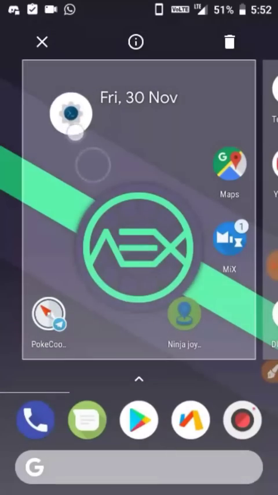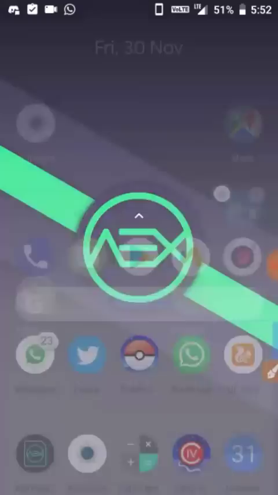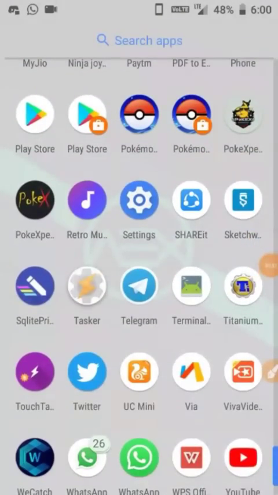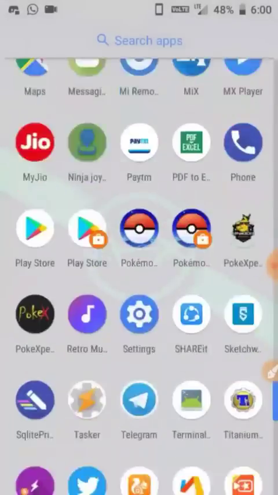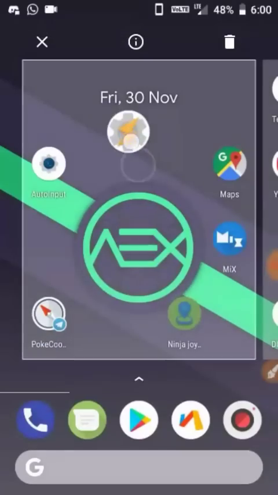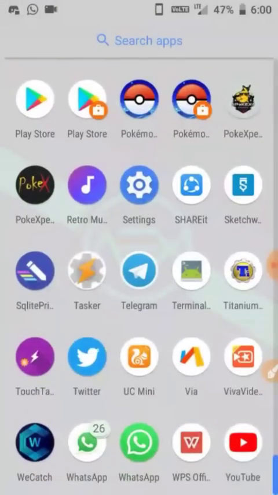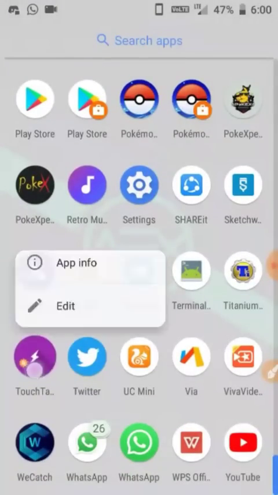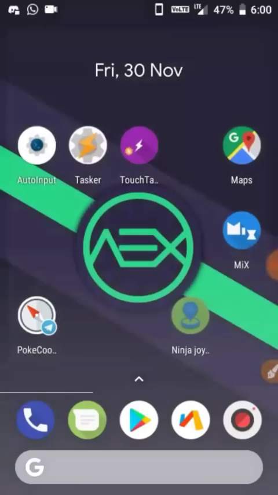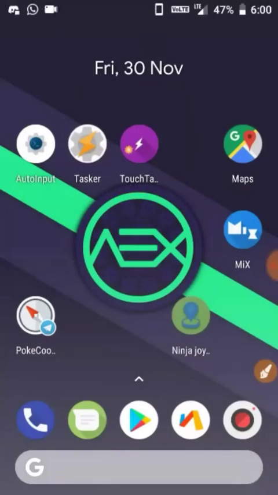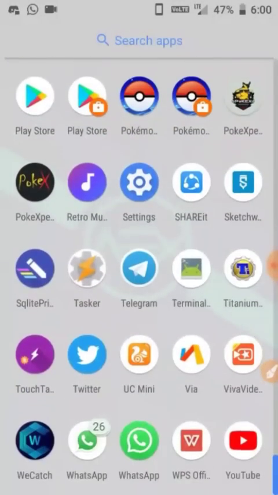First place this shortcut so that it will be easy to manage it. Let's put Tasker here. Okay, so now TouchTask. Don't open this app now. You can see all these three apps have been installed. Now just open the settings.